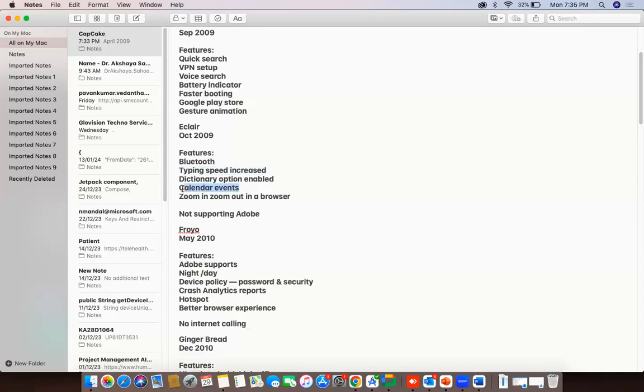So previously it was not there. Now we can have calendar events like birthdays and other reminders, and we can set up those reminders here. After that, zoom in and zoom out in a browser, so that we can check here, zoom in and zoom out.